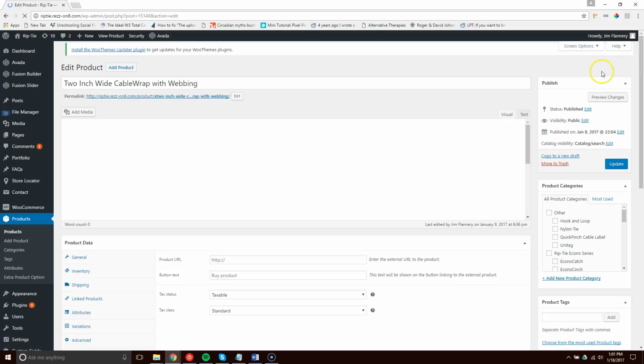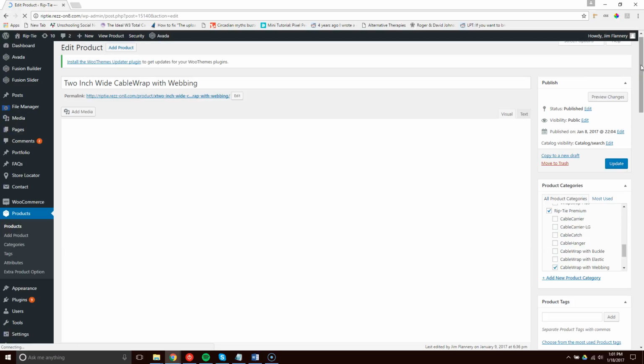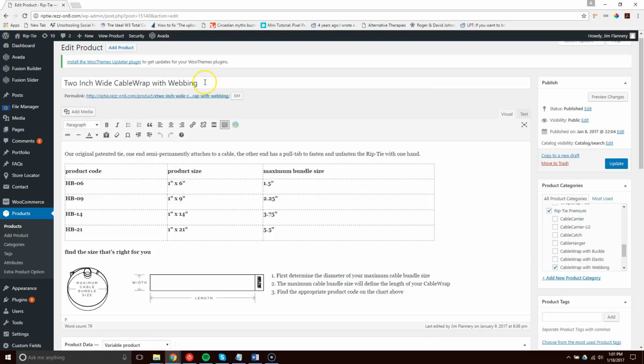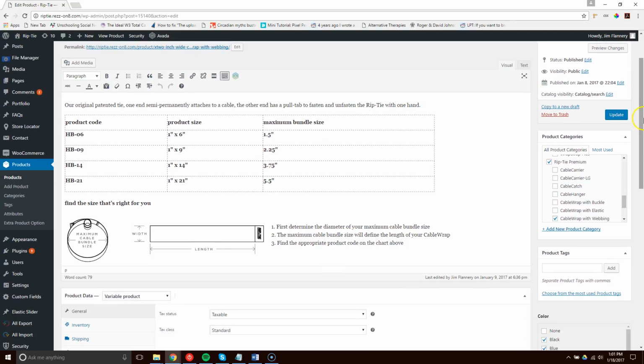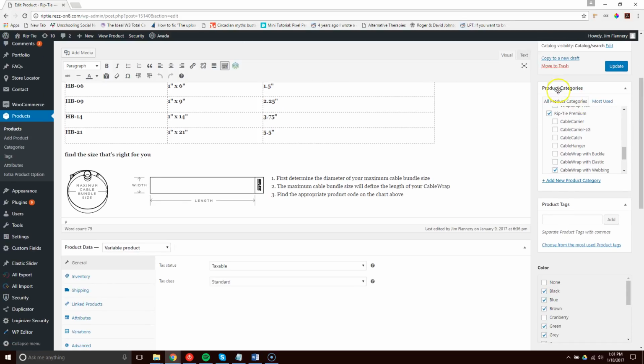And I'm going to walk you through this, so it's a little bit intimidating at first, but since it's the same for every product, you will get used to it pretty quick. So first things first, you see the title of the product is up here. Now I'll go down the right side, so you have product categories. So this falls under Riptide Premium and cable wrap with webbing.